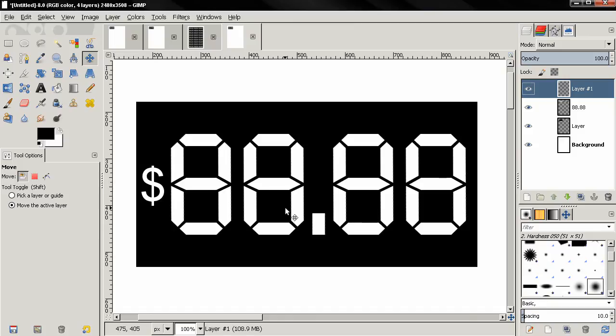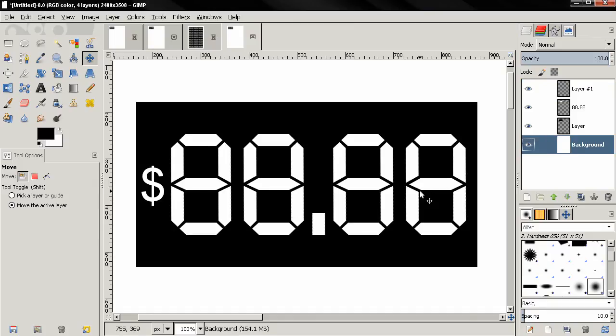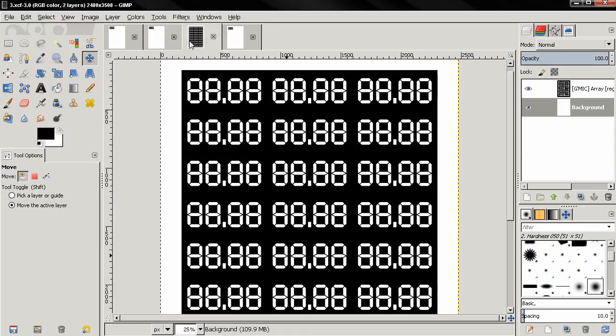So that's it for this part of this tutorial. And in the next one, I'm going to show you how to fill the price labels using GIMP, and also how to use the array filter in the GIMP plugin to create multiple price labels and then print them. So next part will be uploaded with this video.